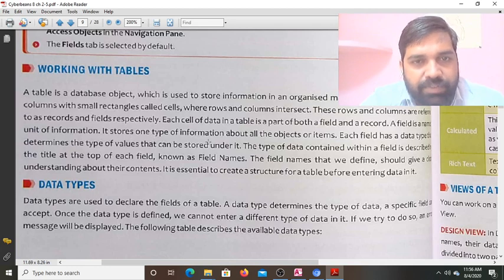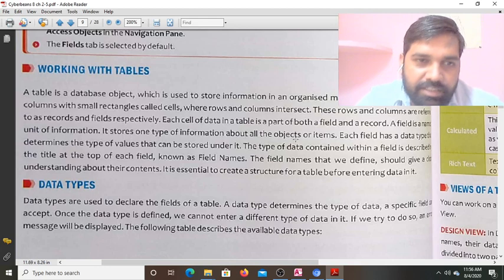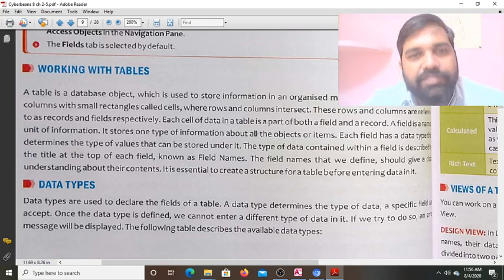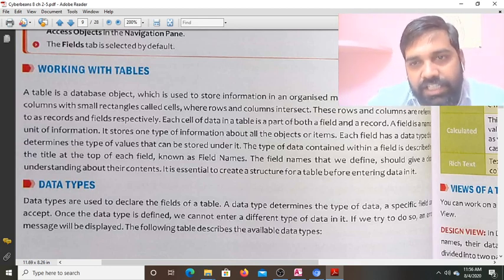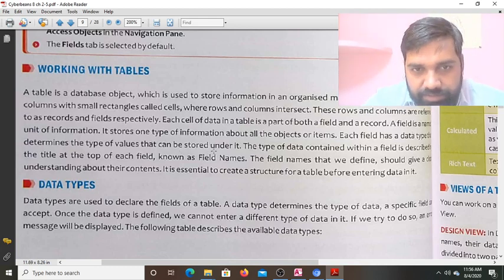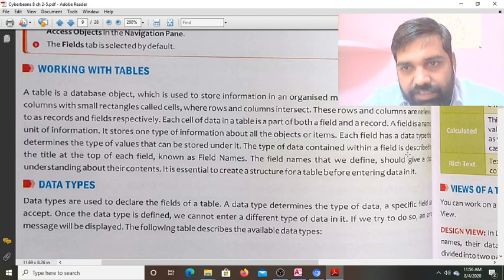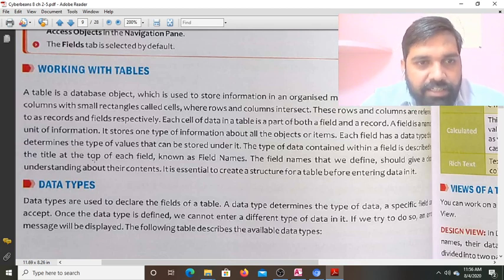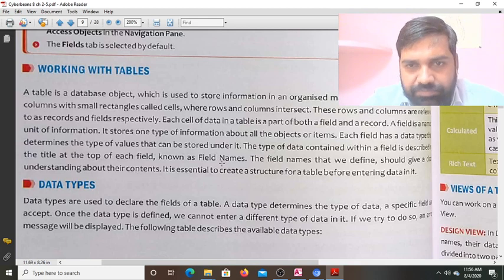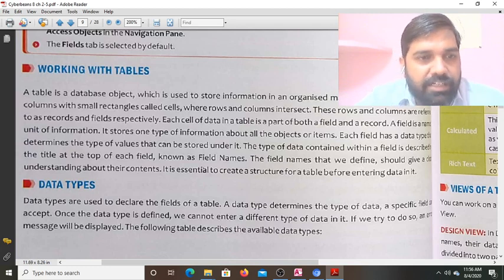It stores one type of information about all the objects or items. One type means one data type. Either it will store numbers only, or text only, or links only. Each field has a data type that determines the type of value that can be stored under it. If you have set a number data type for a field, you cannot write text in that field. The type of data contained within a field is described in the title at the top of each field, known as field names. So every field title is called a field name. The field name that we define should give a clear understanding of its content.